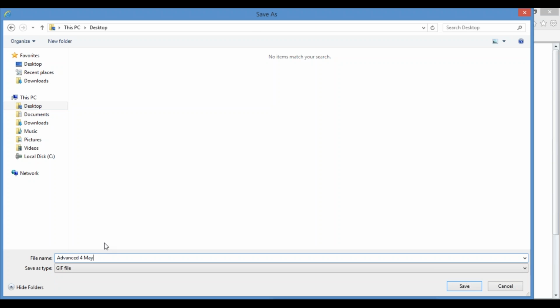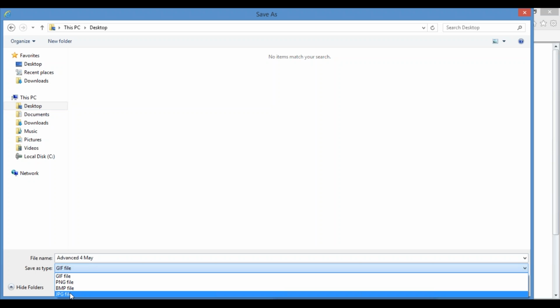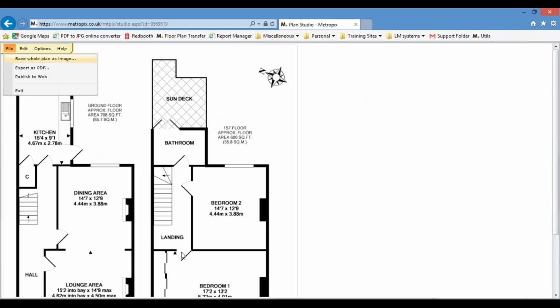4th of May will do. By default, the system always is set to a GIF as well, so just change that to a JPEG. Again, remember that, GIF to JPEG. So it's on the desktop, advanced 4th of May, we just click save.